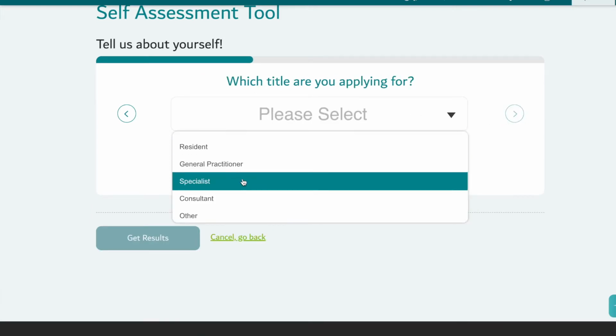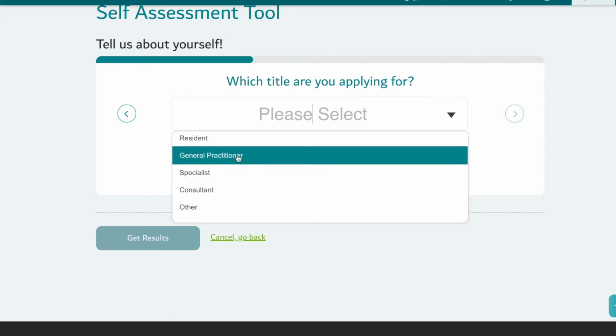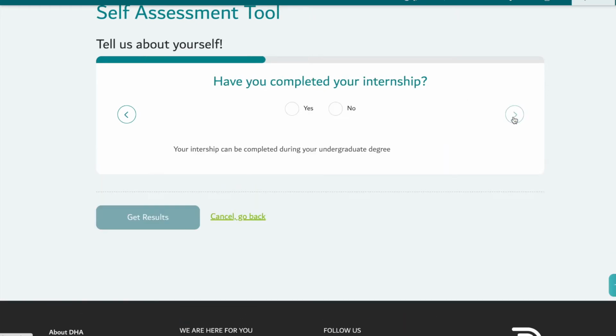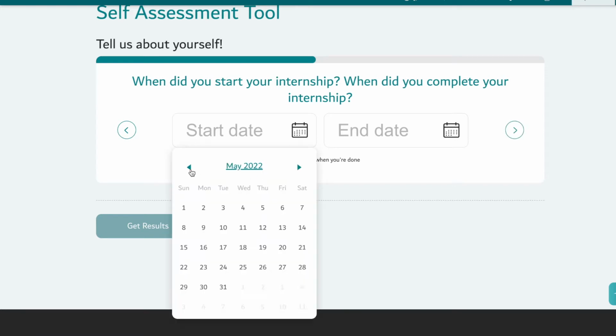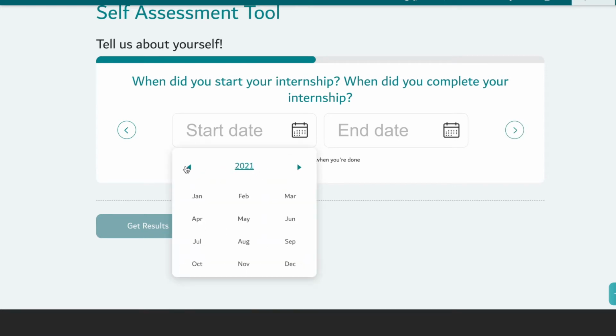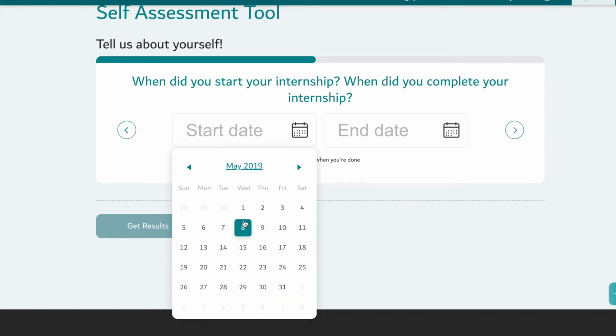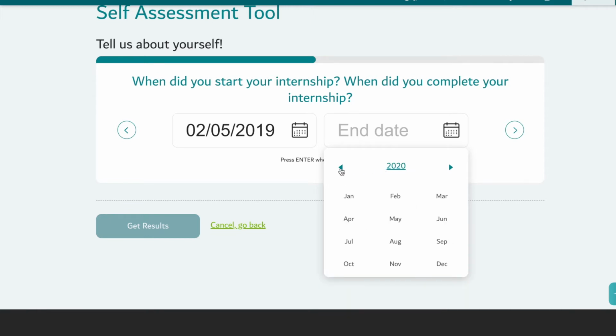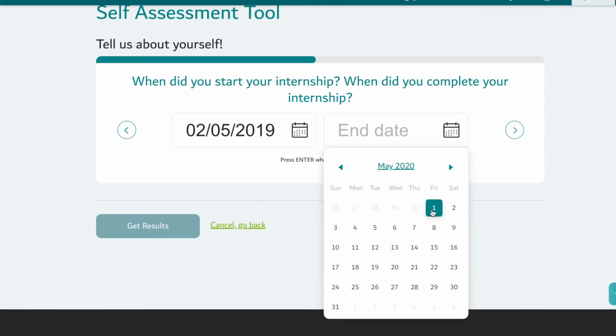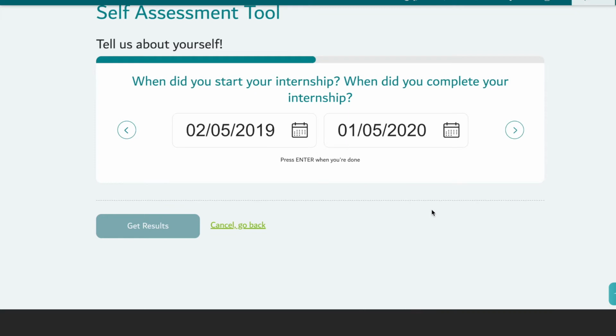What is the title you're applying for? Since I selected physician, I'll have these options. If you select another thing, you'll have another option. Since I'm a general practitioner, have you completed your internship or not? Start date and the end date of the internship. This should be according to your certificate. Make sure it's at least 1 year if you're applying for general practitioner. So click on next.